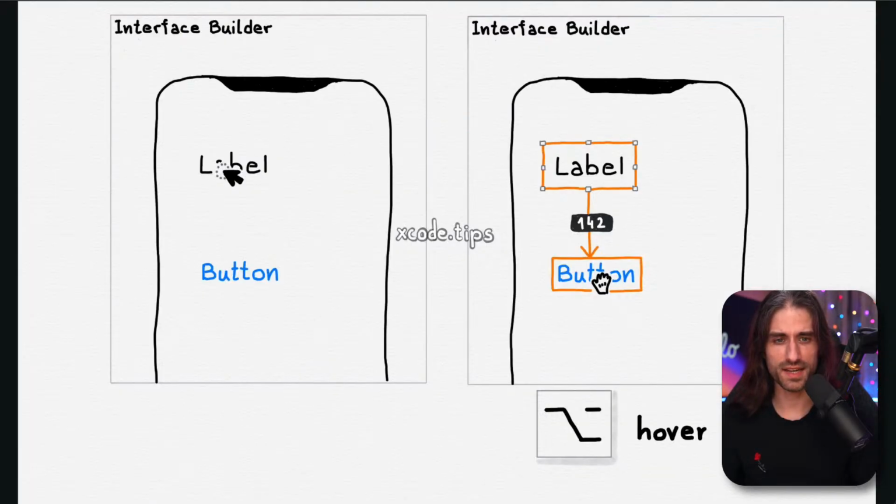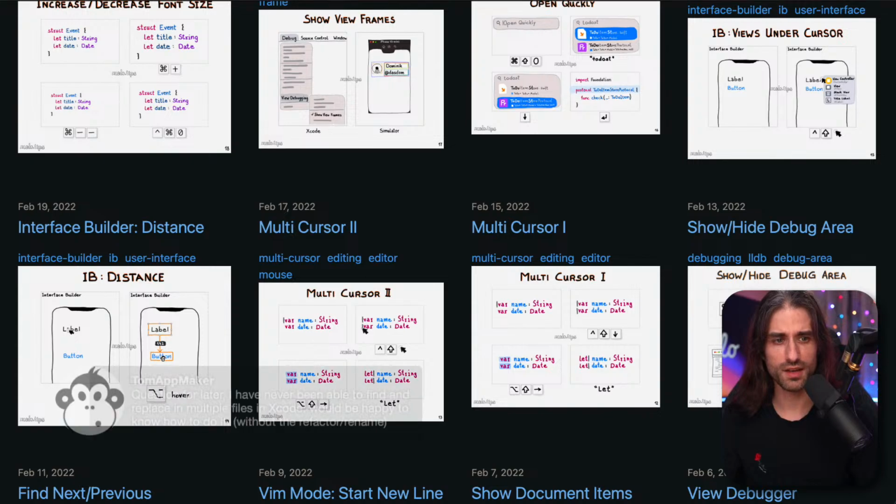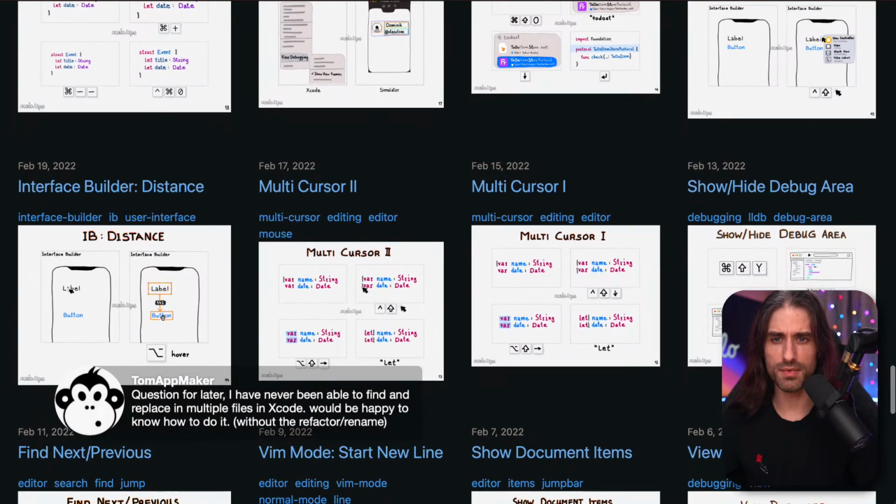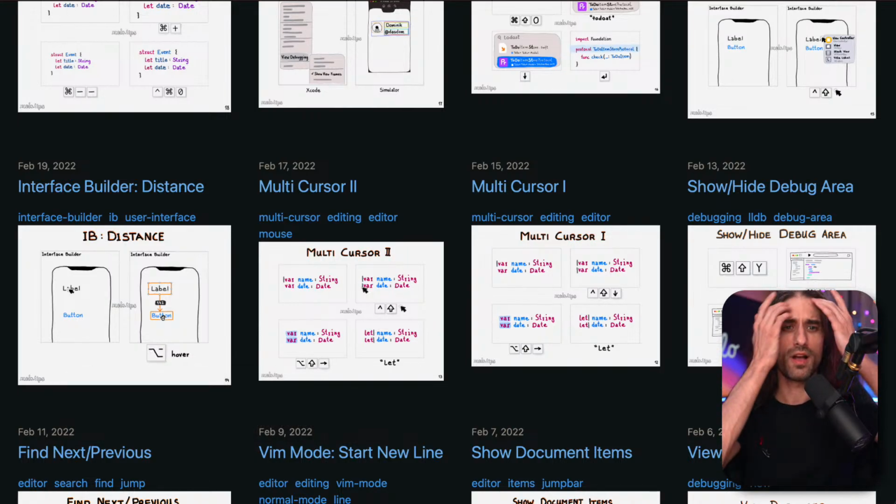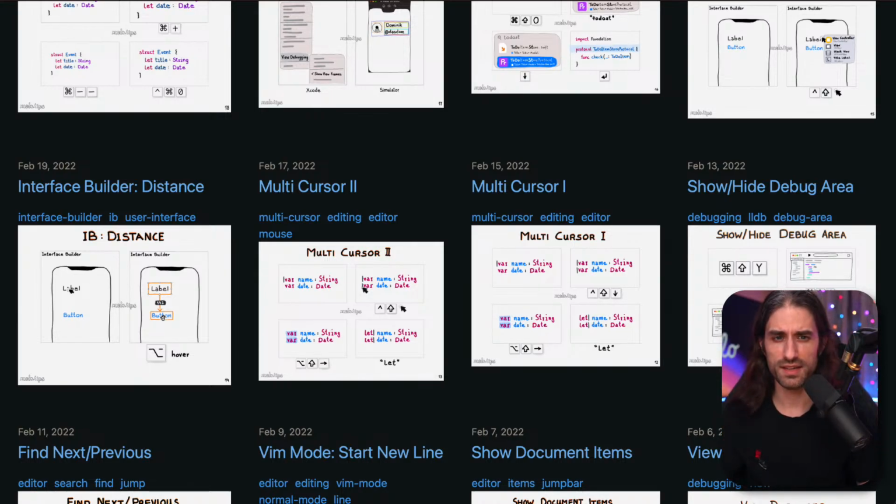Let me go back to the website. Also, I see a question in the chat: I have never been able to find and replace in multiple files in Xcode. Would be happy to know how to do it. So if you want to change multiple files in Xcode without the refactor and the rename, I'm not sure that there is a way to do it. At least I've never had the use case of wanting to do it. So to be honest, I don't know on that one. If someone knows in the chat, please let us know.